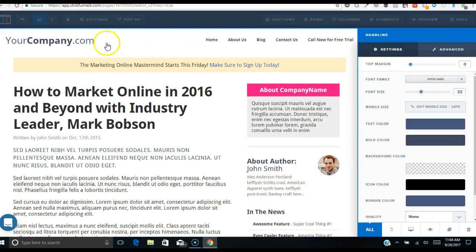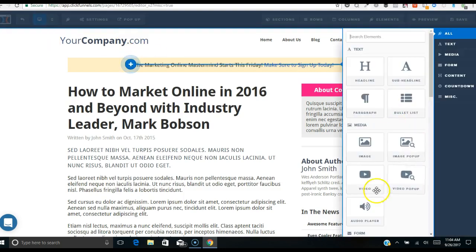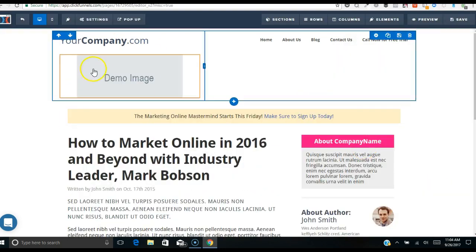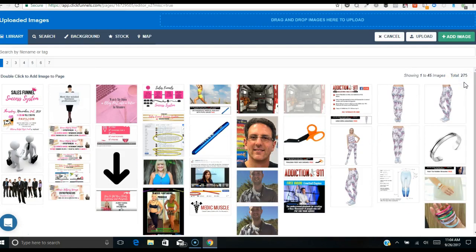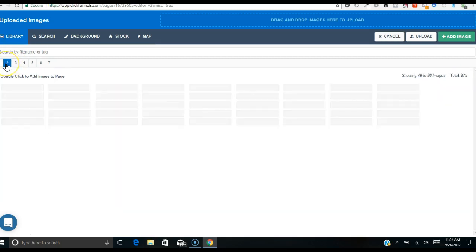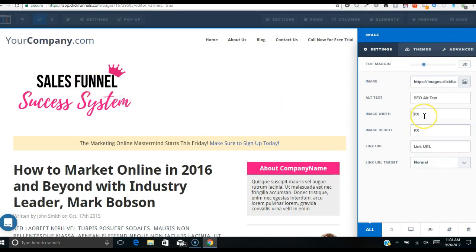And here, this URL here, this is just the text. But if I wanted to, I could add an actual logo here. So I can go and just put an image. And then I'll delete the top one. I'll click here and I'll look in all my images here. And let me just grab something here. Let me see. Oh, wait, actually that first one was good. Sales funnel success.